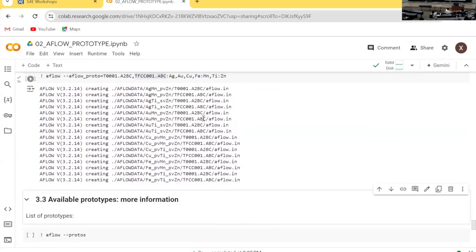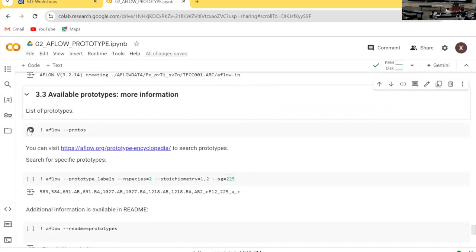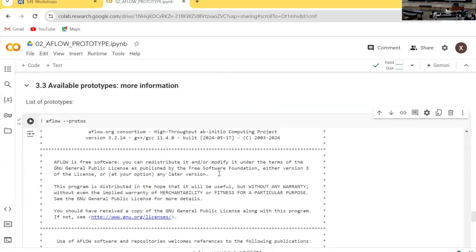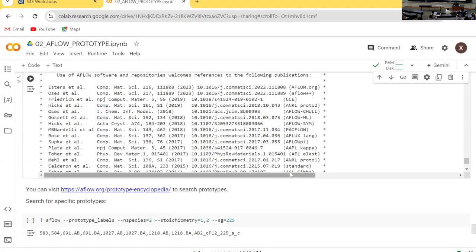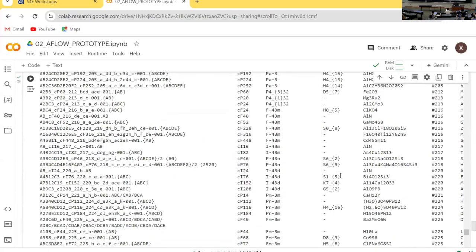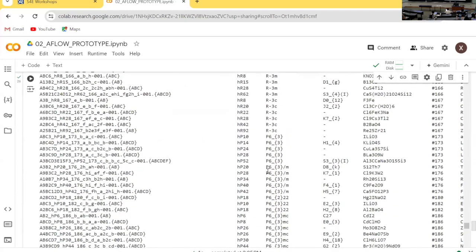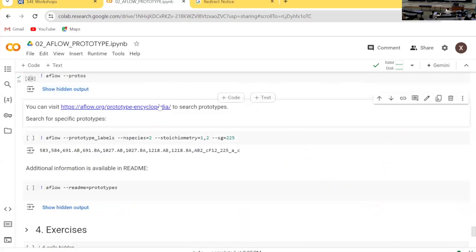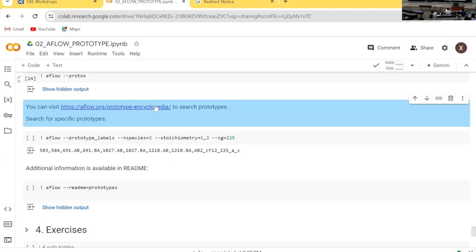So how do we know about the AFLOW prototype label? Where can we find all of the prototypes and search what we want? One option is we run this AFLOW --protos and see the library. You can see that the output shows the library, and we have all of the prototypes inside. You can search what you want, and you can also just visit the website.